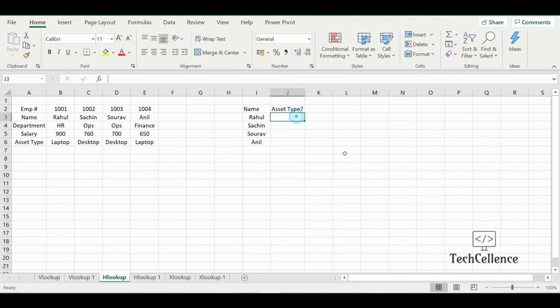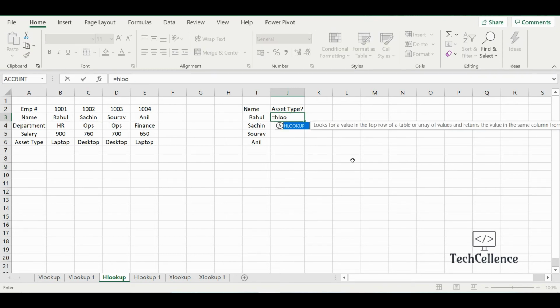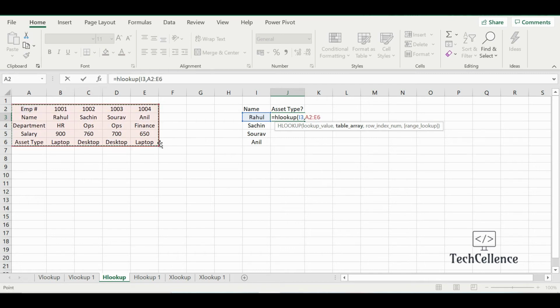So let's go and find out which asset type Rahul is carrying. HLookup. What is the lookup value? Say Rahul, which is the table, this one, and which is, so there it was column number because it was arranged vertically. Here it is arranged horizontally, so we need to give the row number. Asset type is 1, 2, 3, 4, 5, fifth row, and we need an exact match.